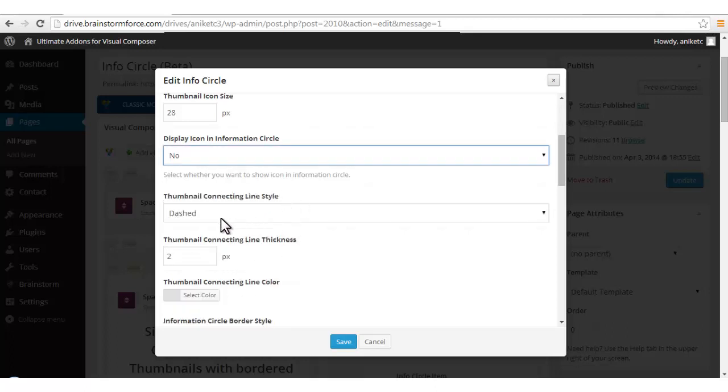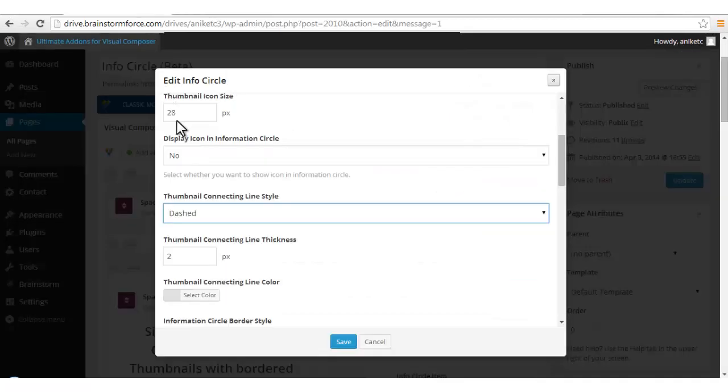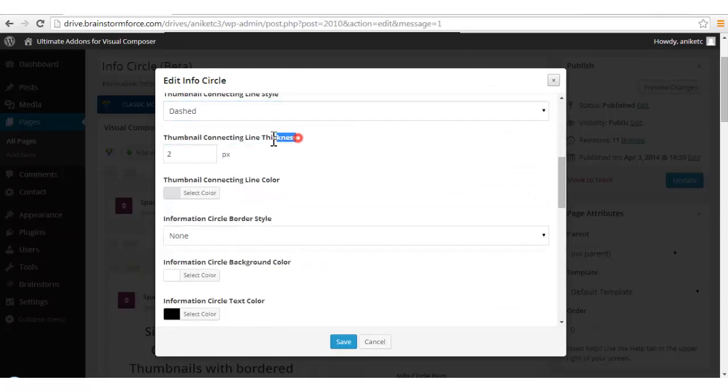Now the connecting line style can be selected. You can choose it to be solid, dotted or dashed between three options, and rest of the options include thickness, line color, etc.